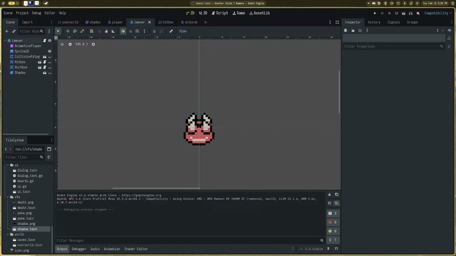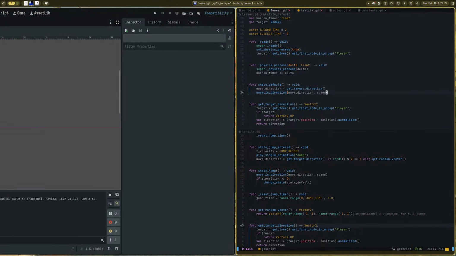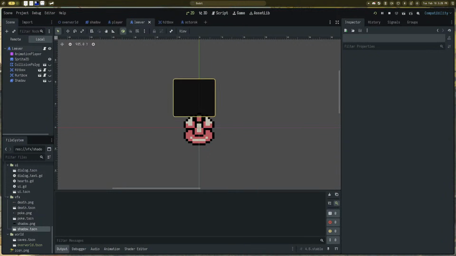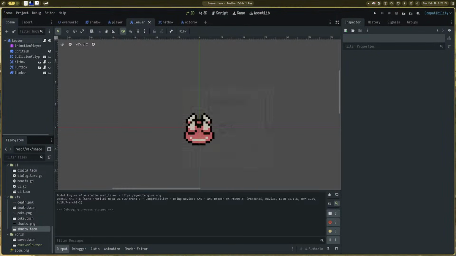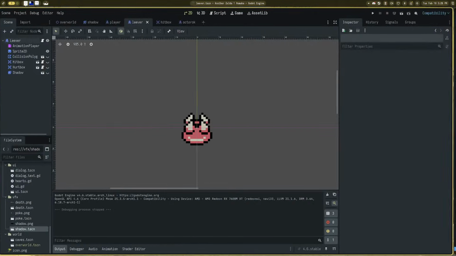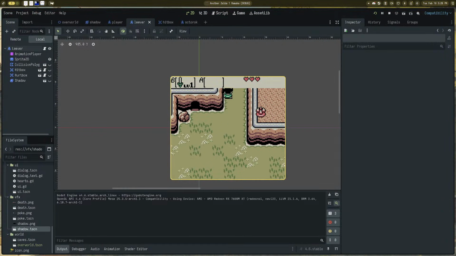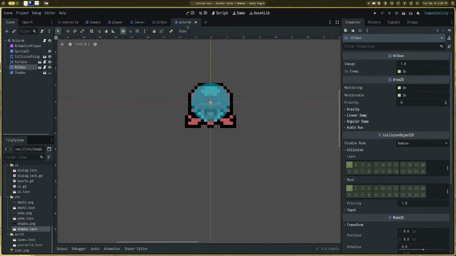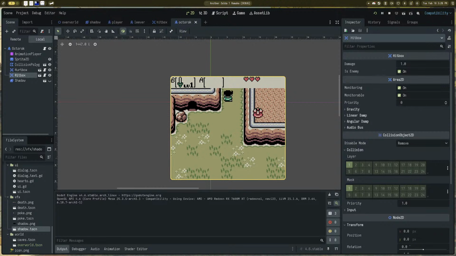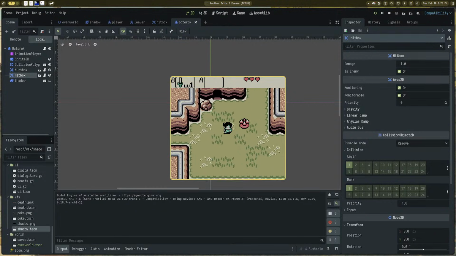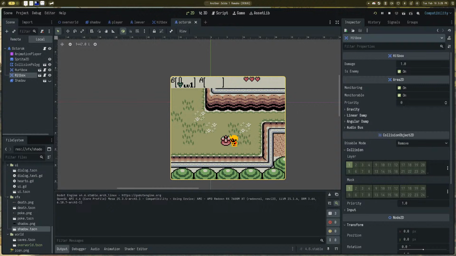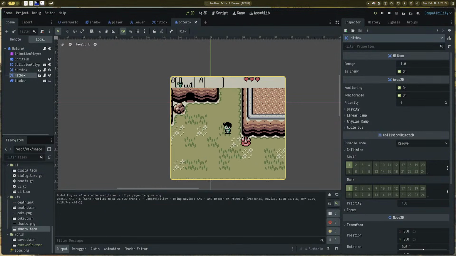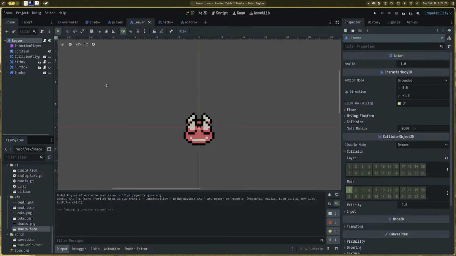So he's moving so fast. We're going to set him to like 30. That's pretty slow. 40, 45? Leave and come back. Why is my shadow active? Hide. All right. Yeah, it's looking fine.